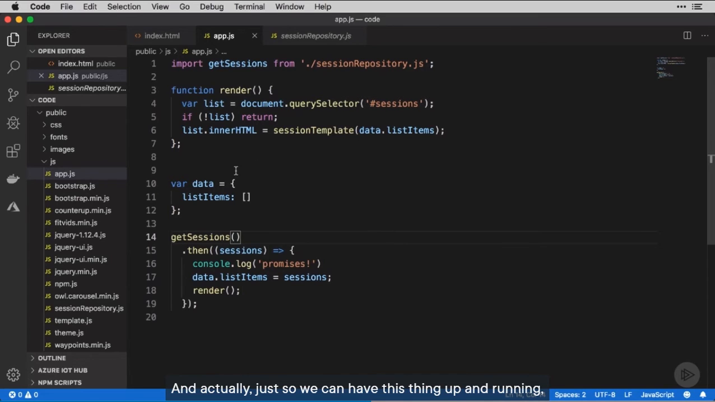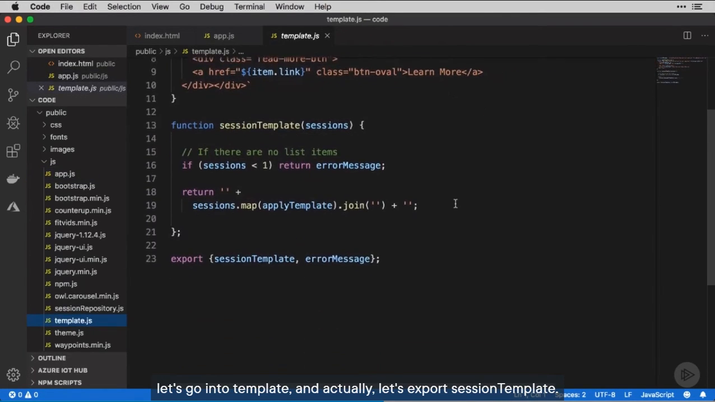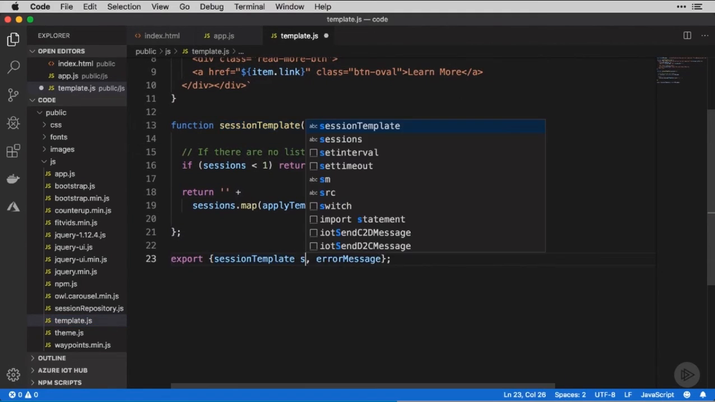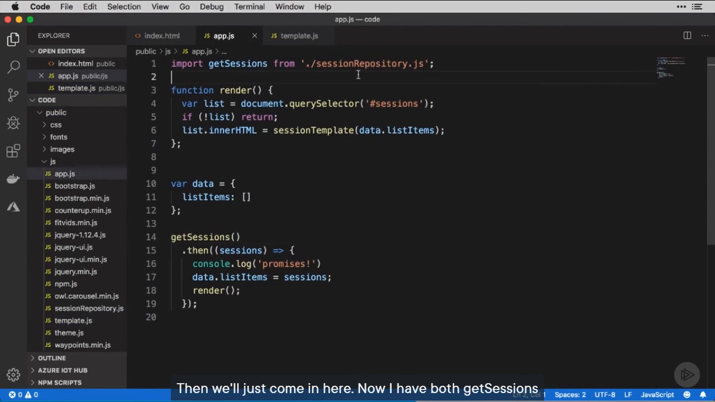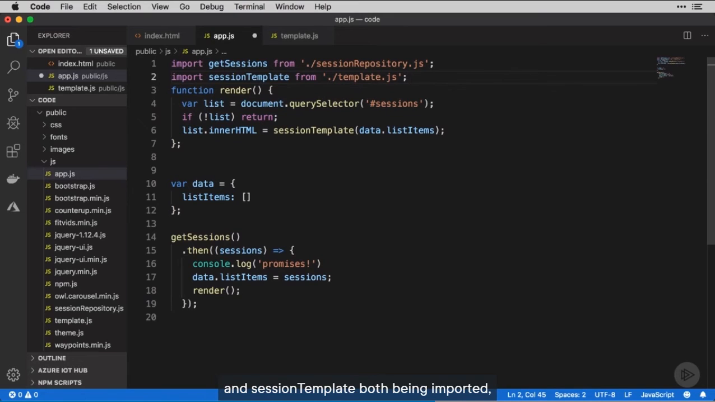And actually, just so we can have this thing up and running, let's go into template. And actually, let's export session template. Let's export session template as default as well. And then we'll just come in here. Now I have both get sessions and session template both being imported.